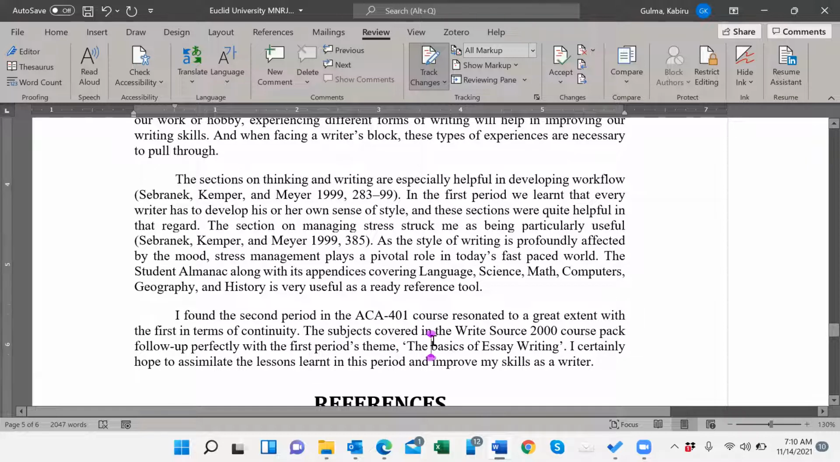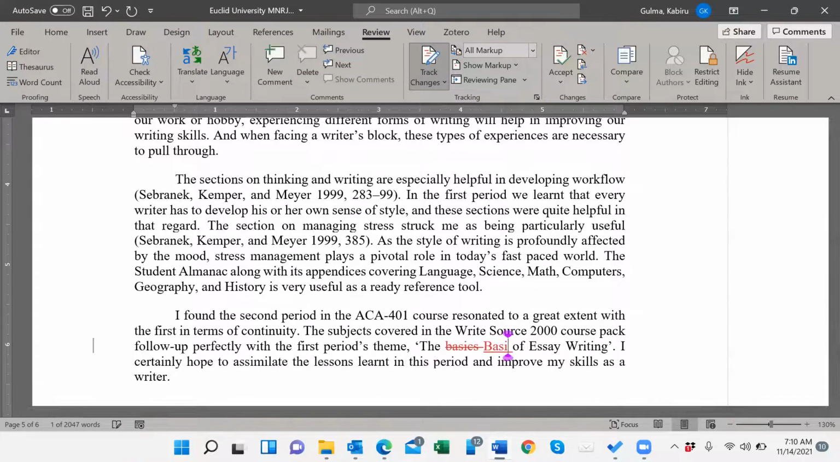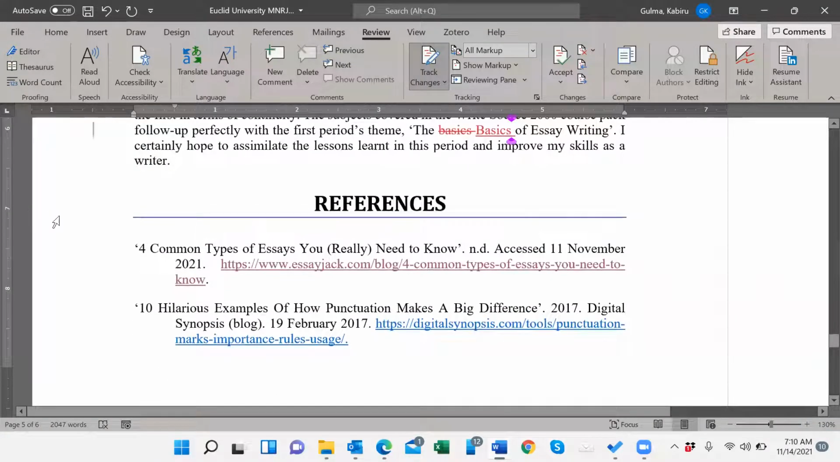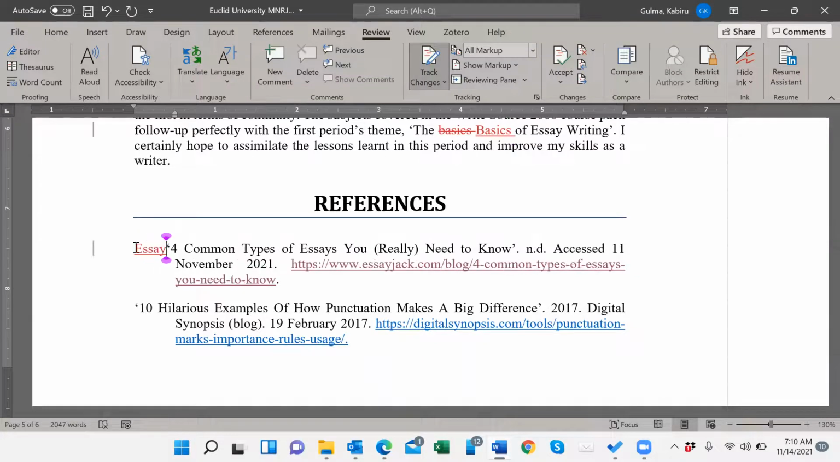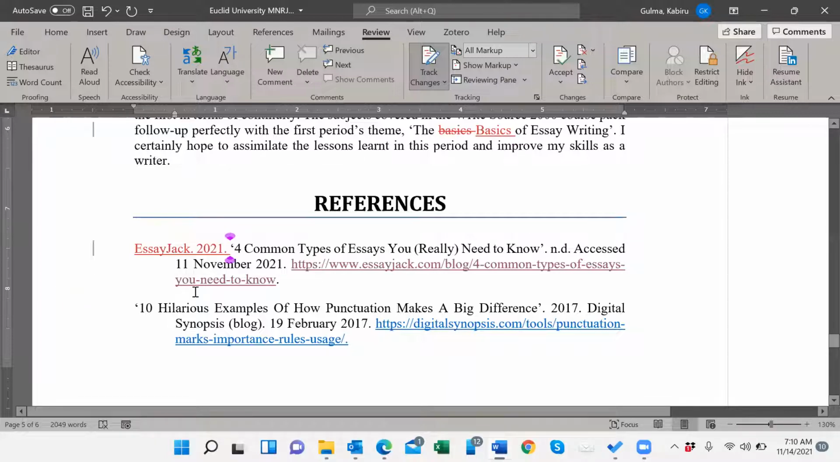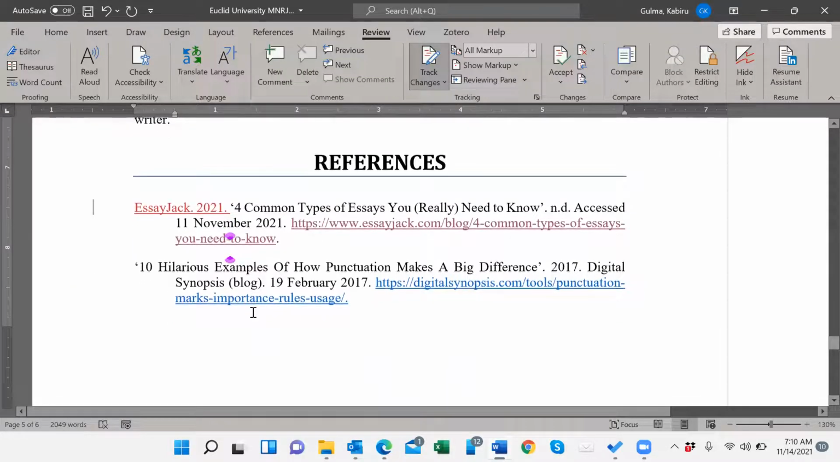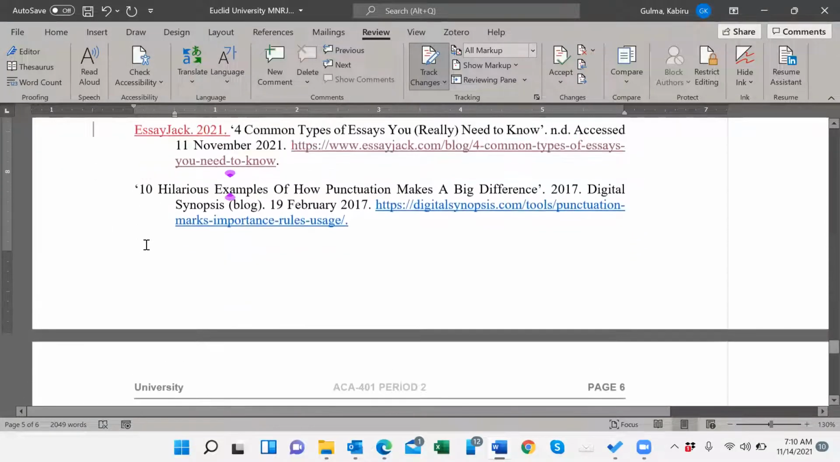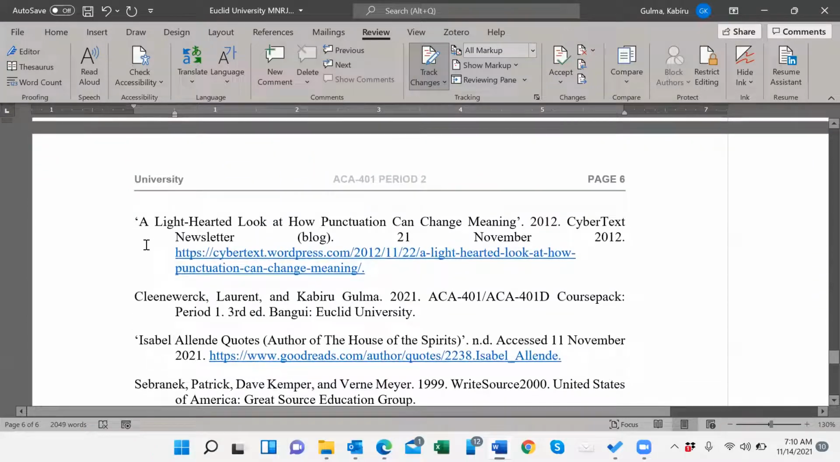Okay, let me change this. I used a lowercase amidst the title case, so let me make it basics. And let's review the reference list. We can add here AC Jack, 2021. So I guess you can see all the additions are highlighted red. And then we haven't checked this, so that we can add the author's name, but this is just an example.